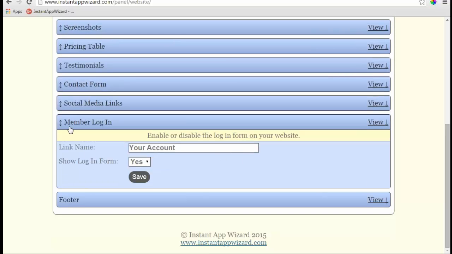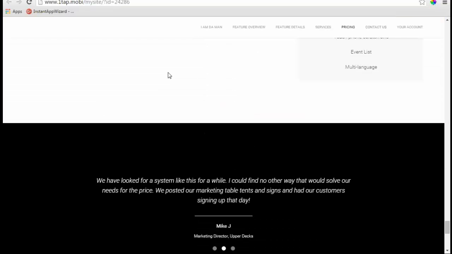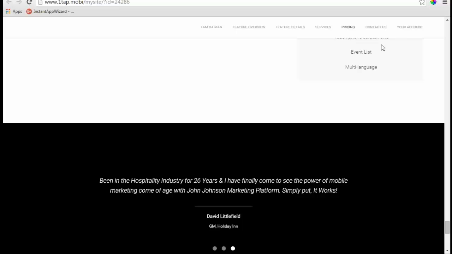Member login, link name your account, show login form, yes or no. Absolutely, you want to show it. Remember a while ago I set it up to where my member could log in and do photos and he could go into his control panel? This is where you want to have that done on your page. See right here where it says your account? It'll take him to the login.